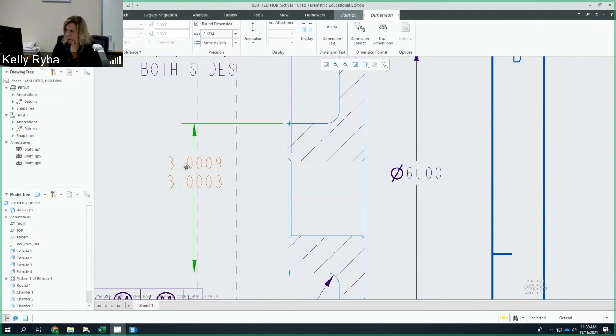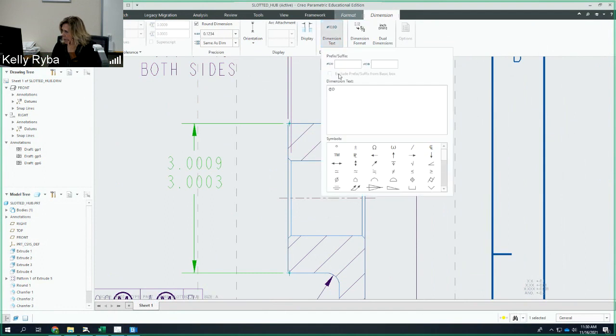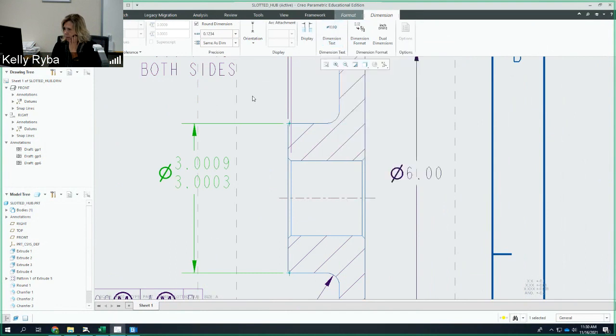There it is. Okay, I do want to put a diameter symbol in front of this because this is a diameter. So here in front of my value, in the first box here, I'm going to put the diameter symbol. Okay, and that's all that I need for that. That looks good.